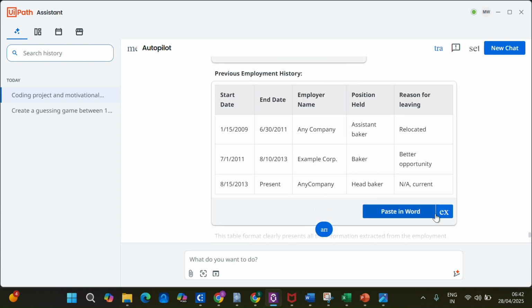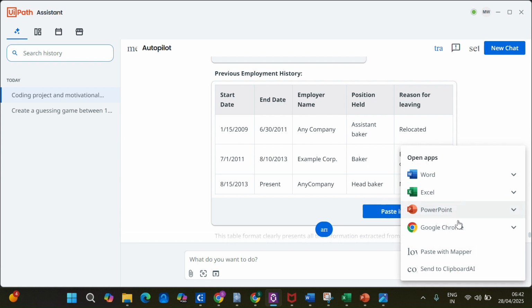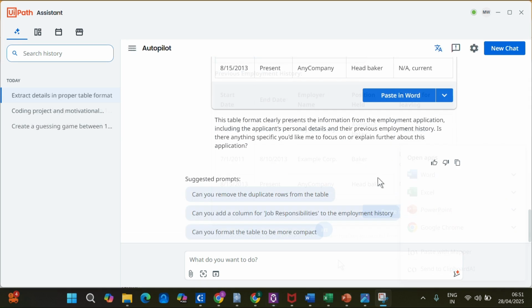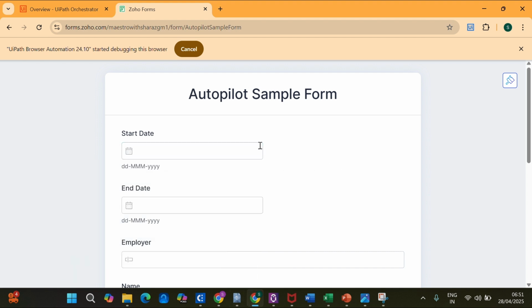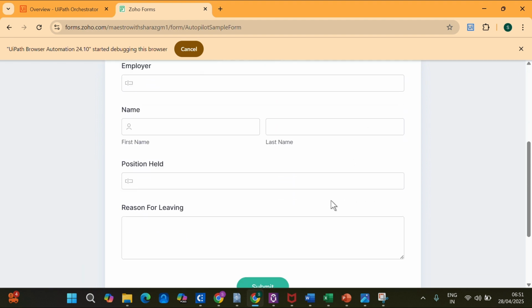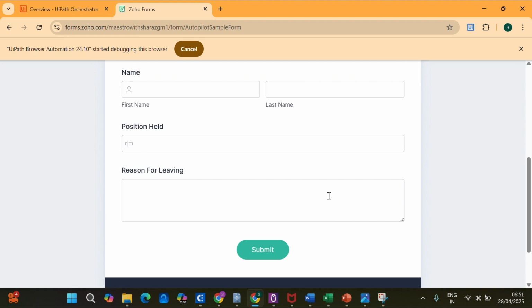Now let's talk about Clipboard AI first. If you see here, we have an option called Send to Clipboard AI. In our previous example, we have seen how to paste in Word, Excel, and PowerPoint. Now let's take a scenario where I have a form like this. This is a very simple form which I created just now, with start date, end date, employer name, last name. I just randomly gave some fields.